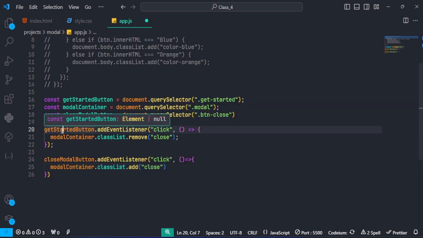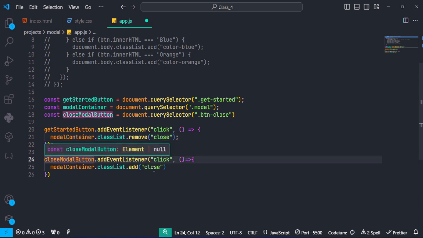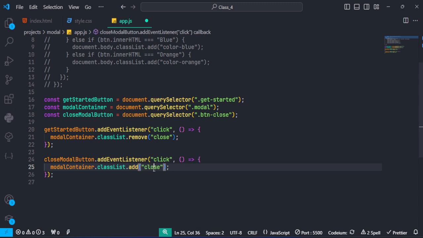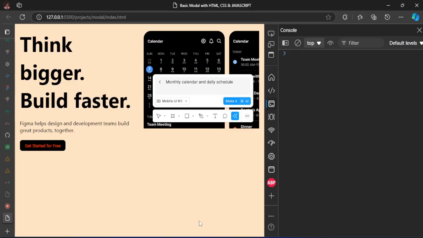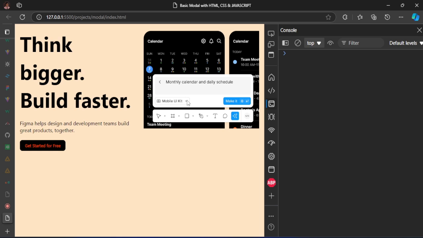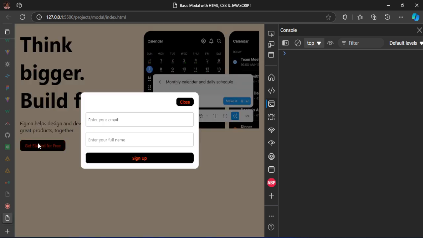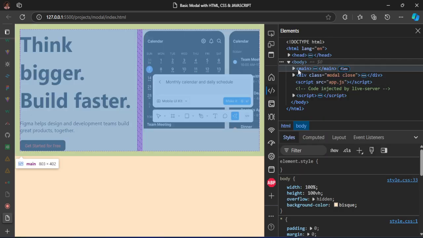So when the get started is clicked, that one will remove the class. And when the close modal button is clicked, that one will add the class, which gives us the functionality of adding or removing the modal. You can use this get started to open the modal, and you can use this close to close the modal. So anytime this button is clicked, it will remove the class close on the modal. And anytime this element is clicked, it's going to add the class close, which is something that is going on in the HTML that you can see from here.